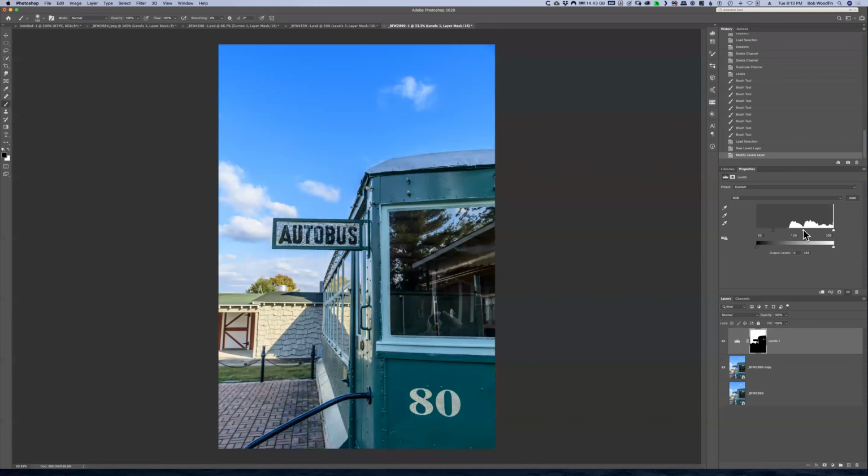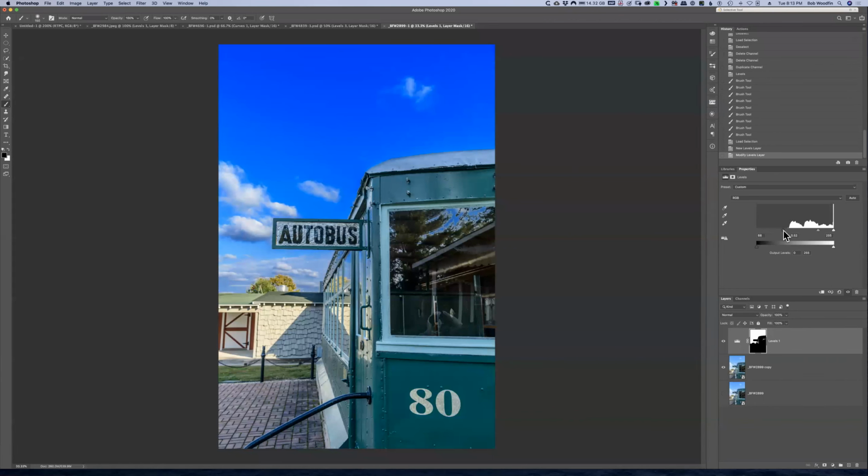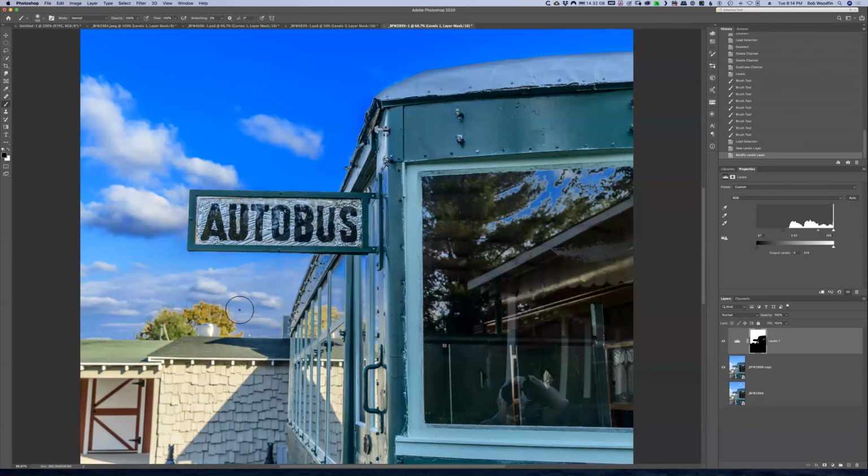So I'm going to push this down here, and see how it's darkening the sky? I'm adding a little bit of contrast to it like that. Okay? And it didn't do anything to the trees down here. Now, if you zoom in, you're going to see that there's a little bit of haloing on the tree. So you don't want to go too far with it.